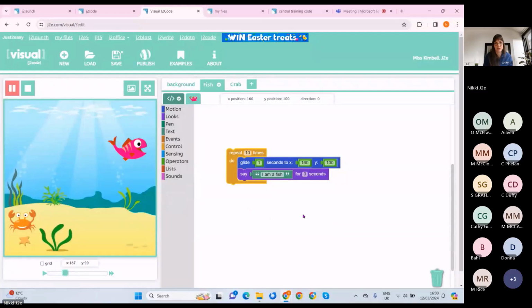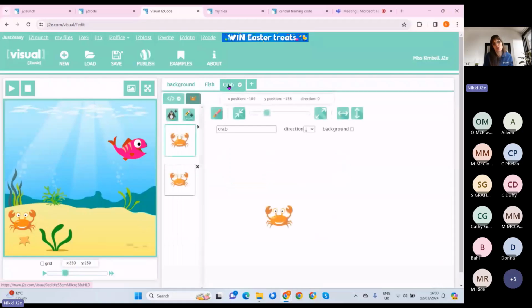And there we go. It's going to repeat that because we've added it in there 10 times. So we want repeat maybe just 1 time. And let's play that and see what happens. So there we go. Conscious of time, I do want to spend a bit of time on logo just to show you. If you were then to program your crab, you would then need to click on your crab tab.